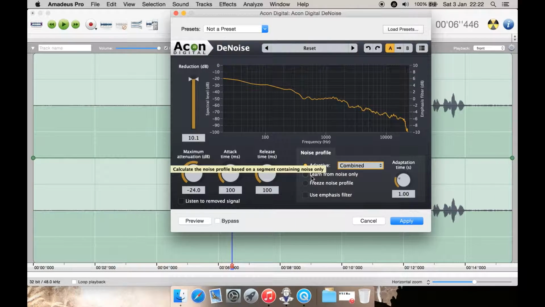You can also do this, calculate the noise profile based on a segment containing only noise, which is the type of thing that if you're familiar with Audacity or Amadeus Pro, you can do in those programs. In Audacity, you can select area of just plain noise, learn the profile, then select all the area you want to apply it to and hit the button again, basically. That's what you do here. Let me just show you.